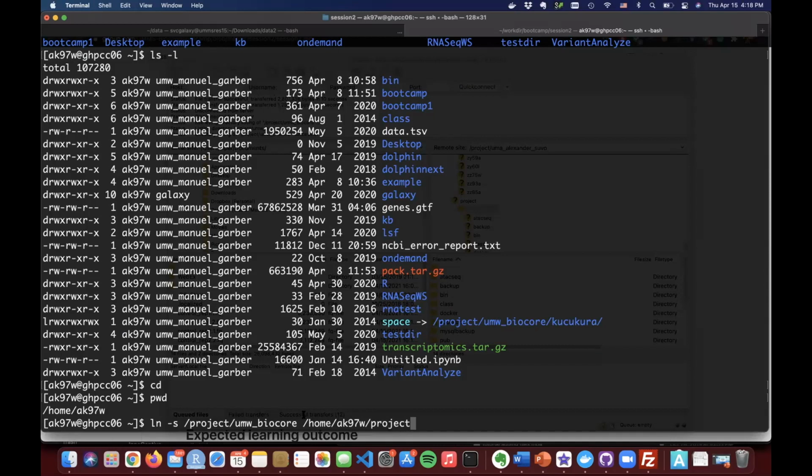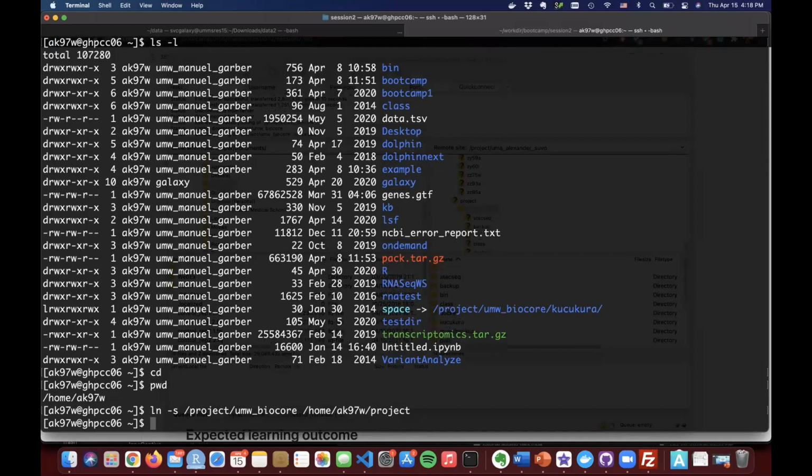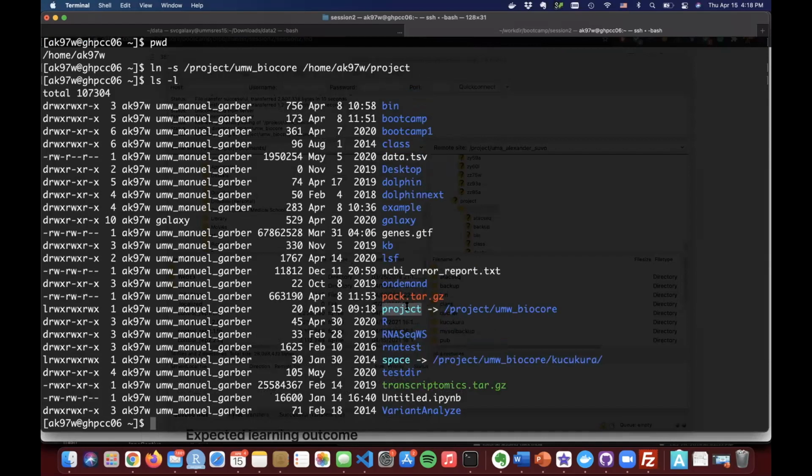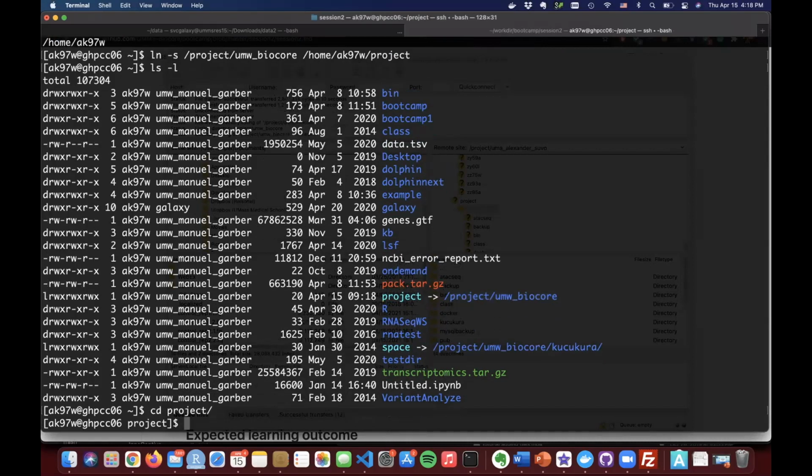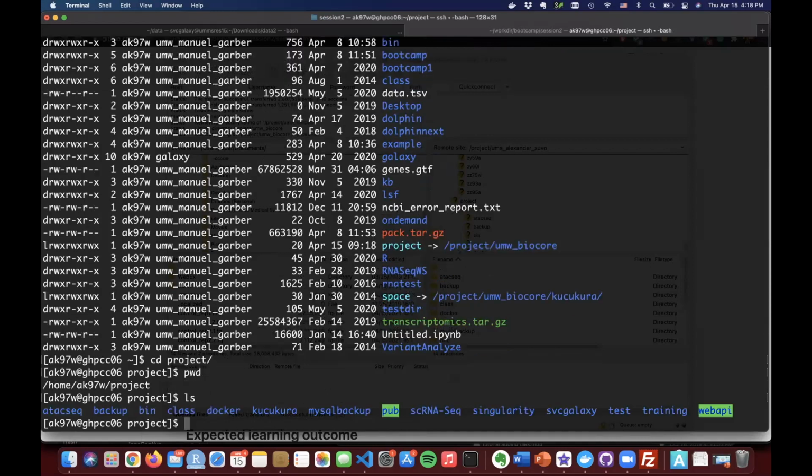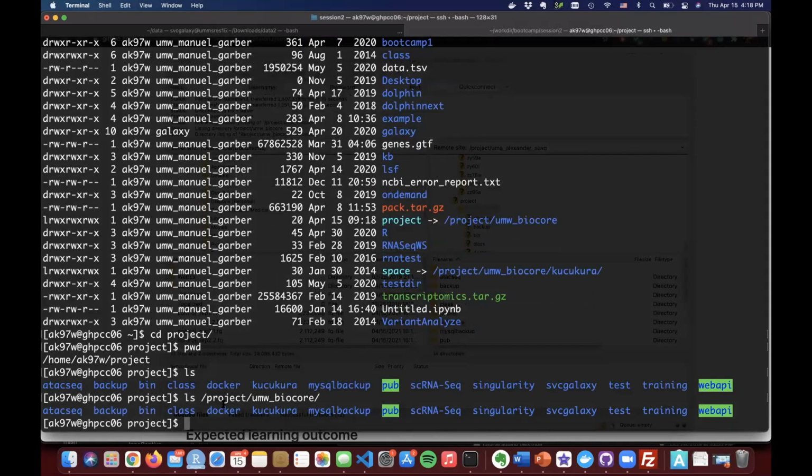So if you give this name, I'm going to do this and show you what happened. See, I have this project now and project UMW biocore. So when I do project now here, see, I'm in my project space. This is my project space. So this and this will be the same. So you can always use it like this if you want it in your home. Okay, thank you. You're welcome. See, this project and this will be the same. So yeah, good question. Thank you.